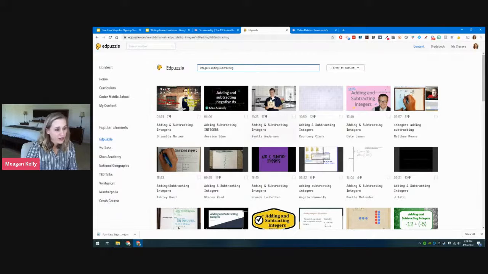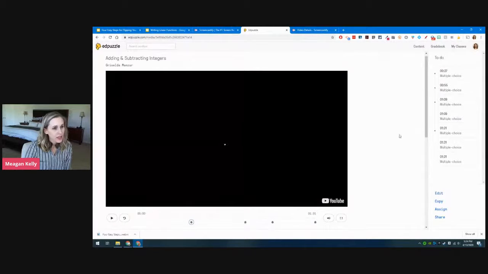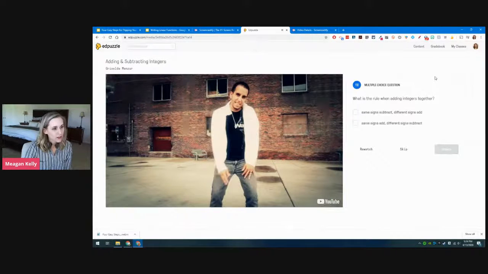And I could come in here and find some that were in the EdPuzzle section that already had questions embedded in between. The way you know that it has questions is you can see these little dots down at the bottom. And over here, it'll tell you the question that you would be asking the students.